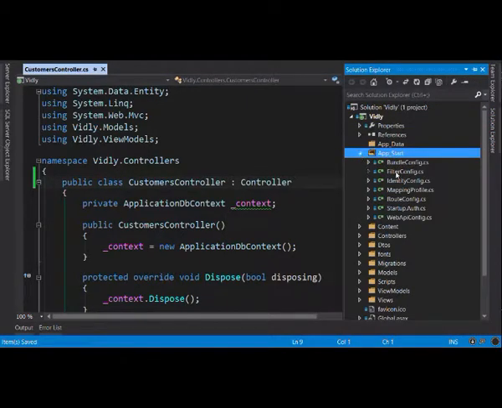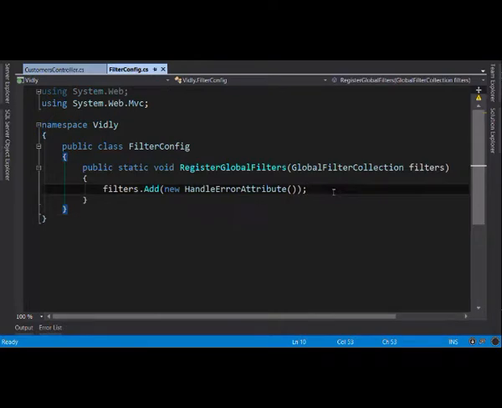App_start, open up filter config. Here we can register global filters. You can see we already have a global filter called handle error attribute. This filter redirects the user to an error page when an action throws an exception. We're going to look at this later in the course.